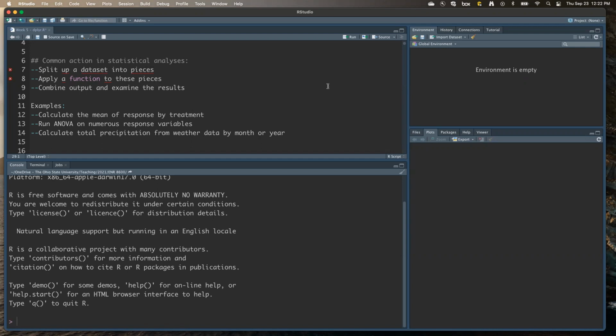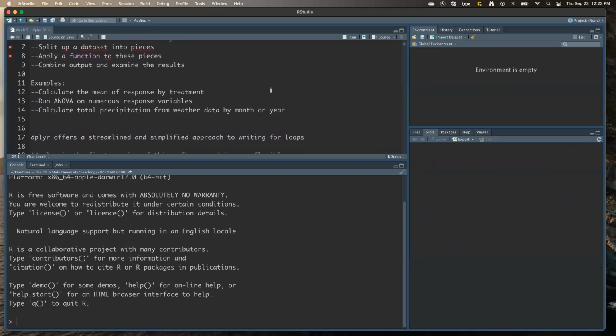So, you know, this idea based on experimental design or these identifying variables, if we use the reshape language, and applying a function or a set of functions and then combining them. So it's very, very common that we do this in a statistical framework.